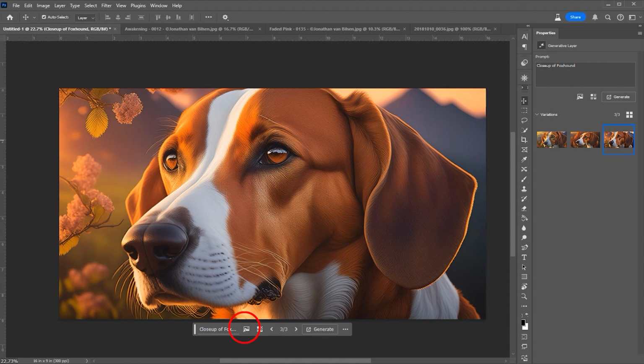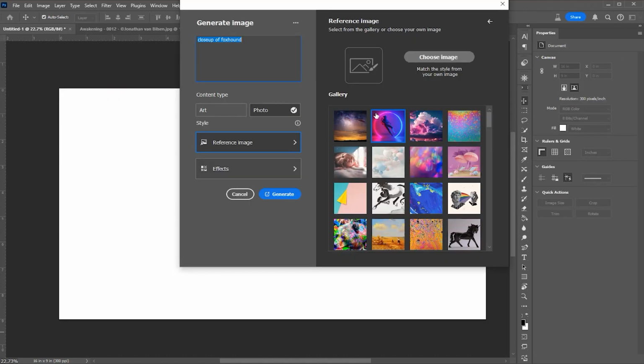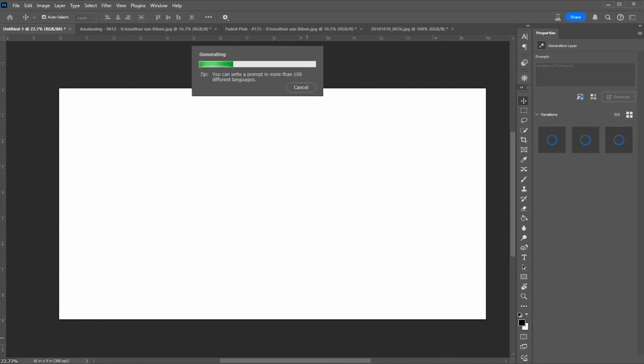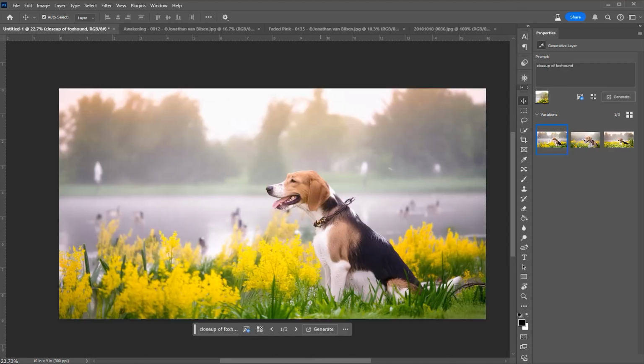Now, if I click on Reference Image, I can select a style from the palette or choose one from a photo of mine. Keep in mind, you cannot use copyrighted images as reference photos. You will receive a warning. And this incorporates the AI image with your original.